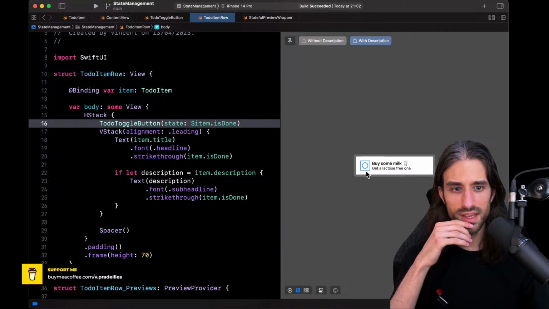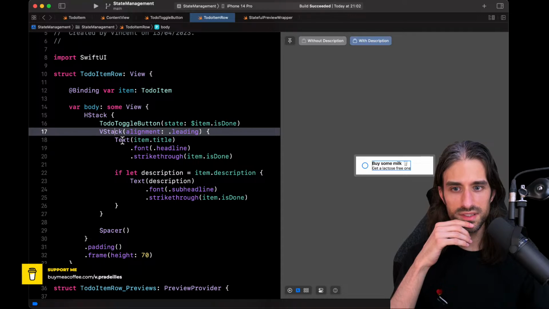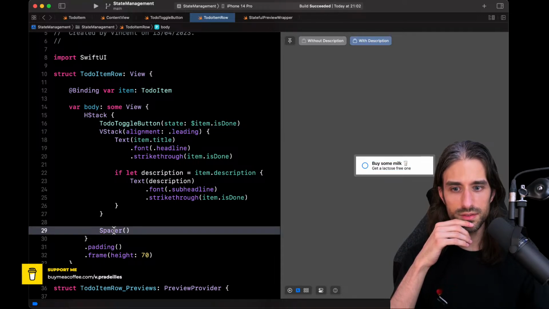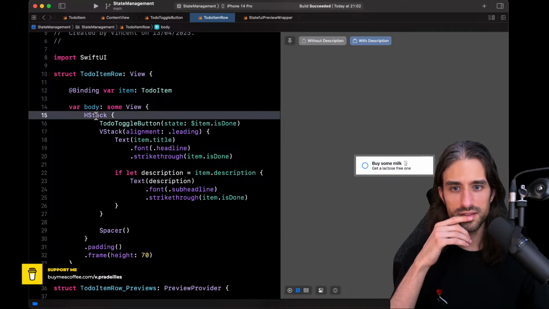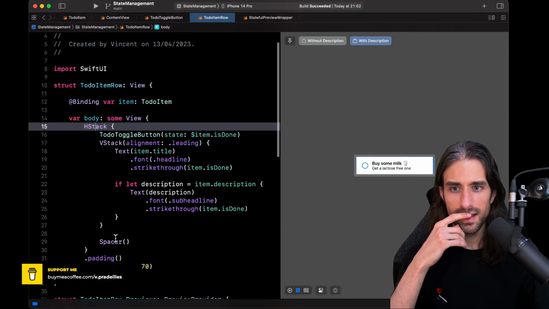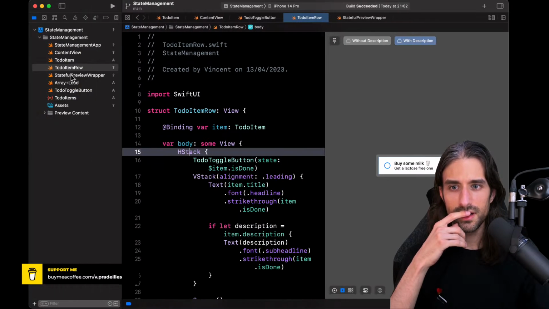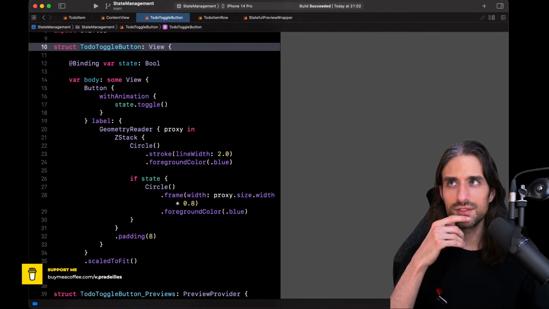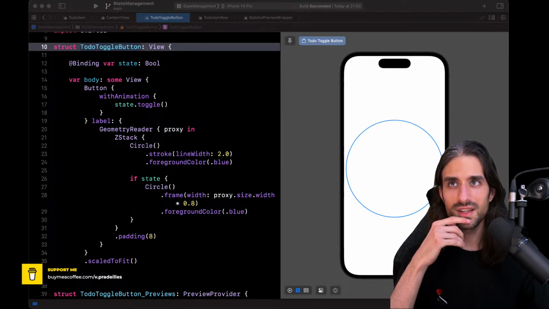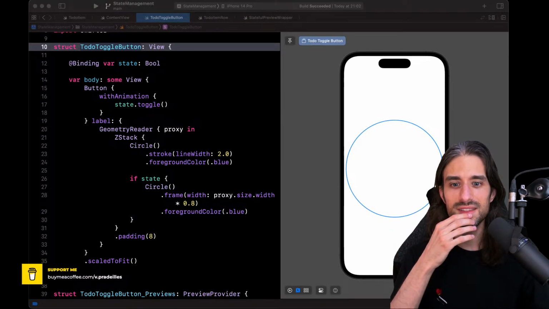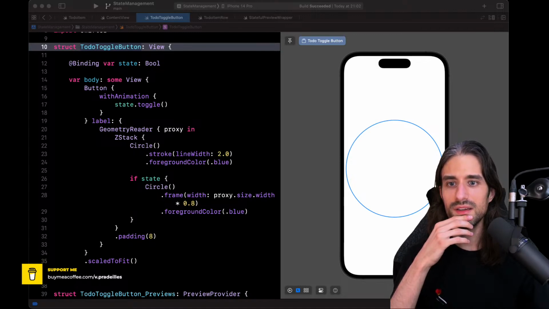So here the button takes this space. Okay, the VStack is here. I have the spacer that is just after. And I'm gonna look at the code of the to-do toggle button and just compare it with the version that I know seems to work. So geometry reader, this tag, a circle, okay, if state. Okay, that seems pretty good.